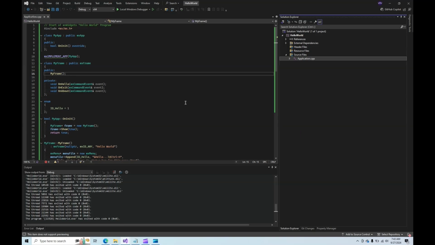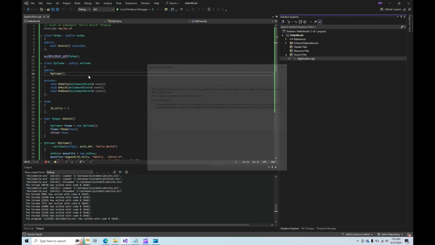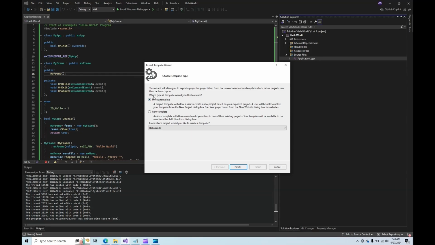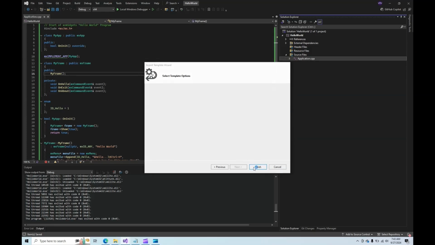Okay, so what I'm going to do is just save everything, and then under project, we're going to hit export template. We'll export a project template. We're going to hit next. The template name will be WXWidgets application. We'll hit finish to save this template.